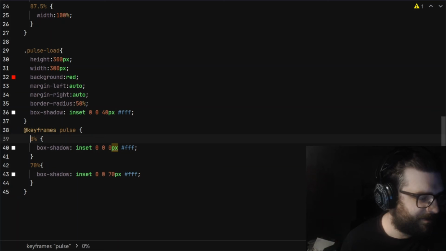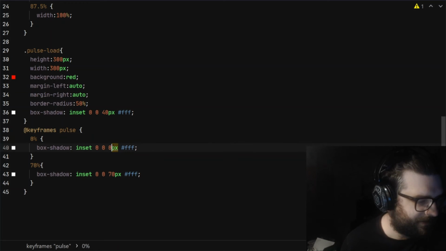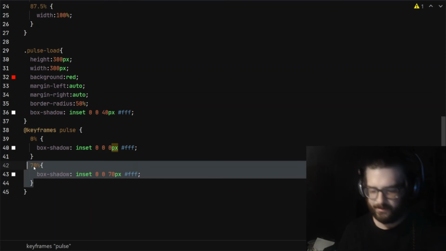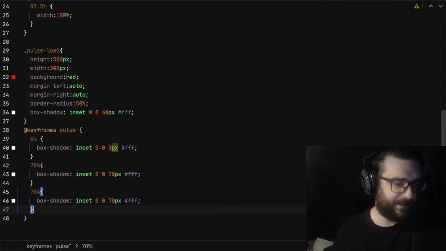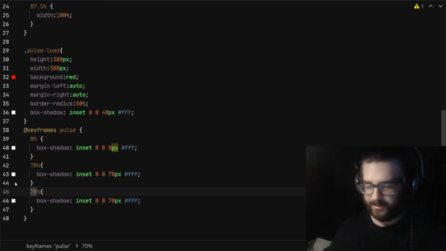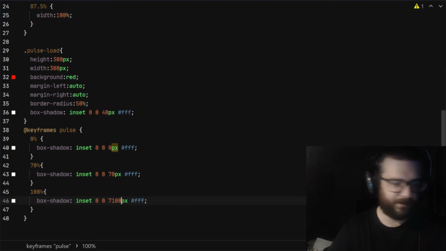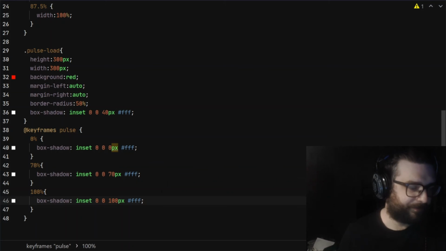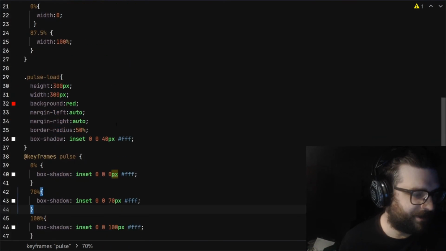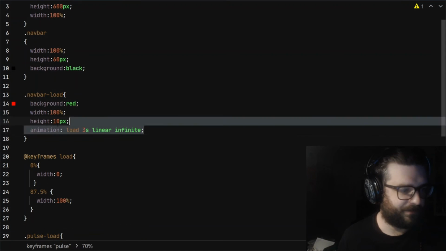So 0% is nothing for the glow. 70% is 70. Sorry, and then at 100% it's going to be at the maximum size, which is 100 in this instance, not 7,100. That would be a bit extreme. I can probably show you can do crazy stuff like that as well.